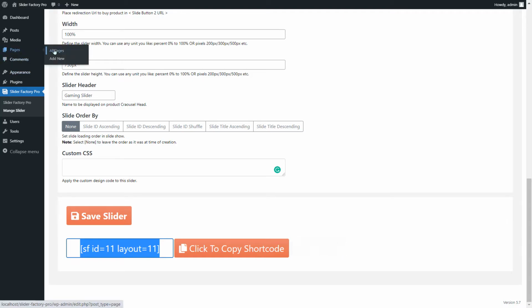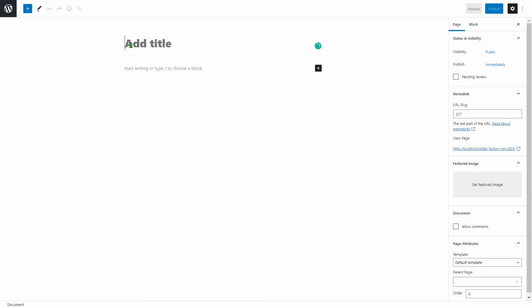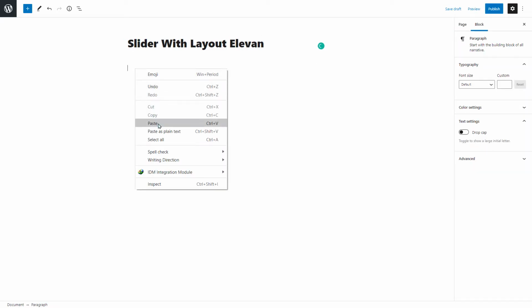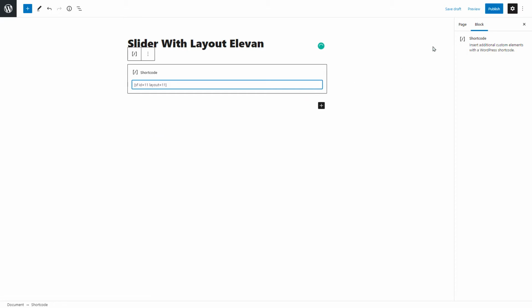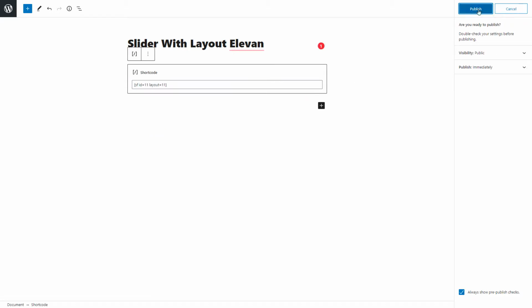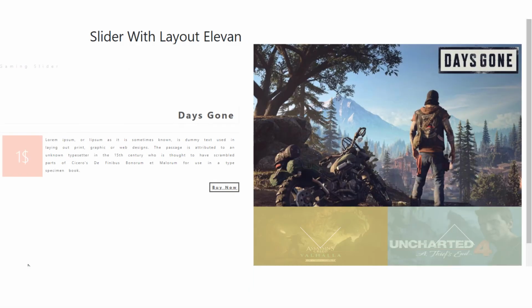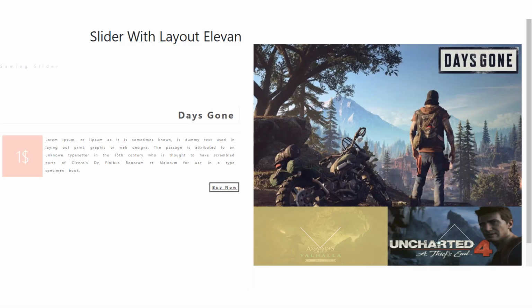Go to the Pages menu and click on Add New to create a page. Give a title for the newly created page. Add the copied shortcode into the shortcode block and publish the page. Click on the View Page button to see the preview of the slider on the page.